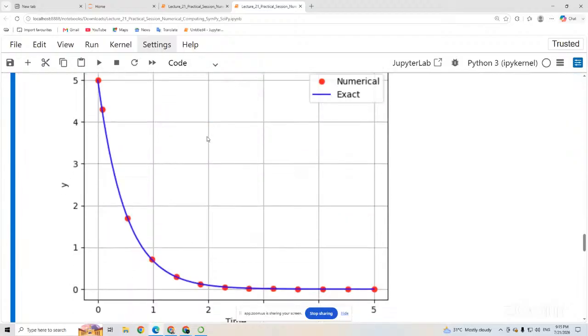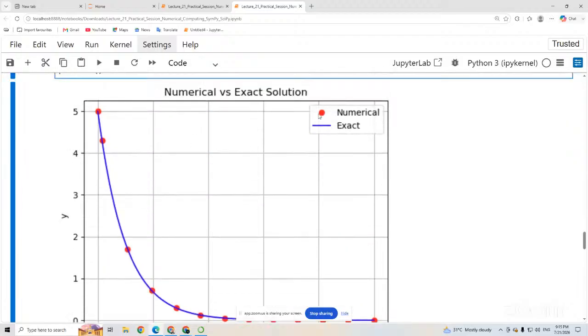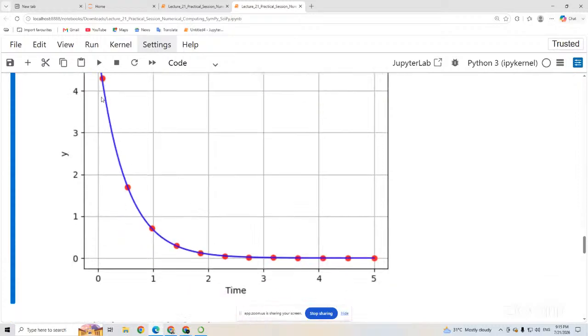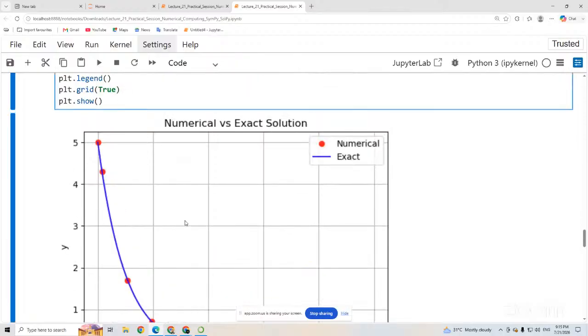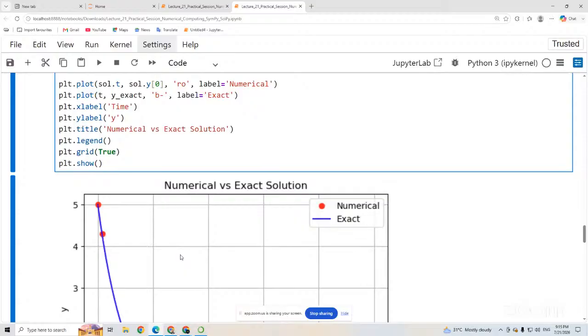Here you can see the red color represents the approximate solution computed numerically, and the blue line is the exact solution. So both are similar. There is no difference whether you use numerical computing or the manual solution.